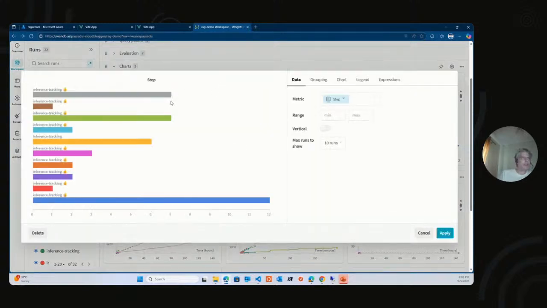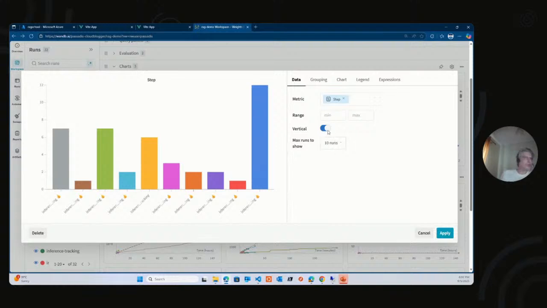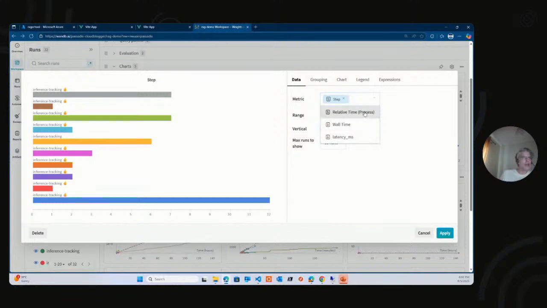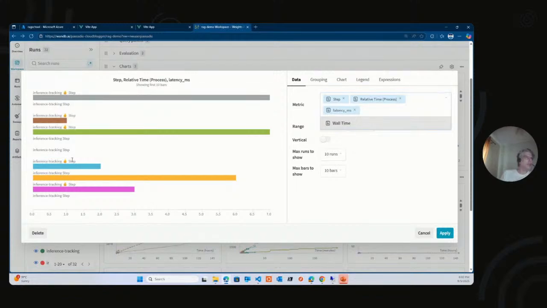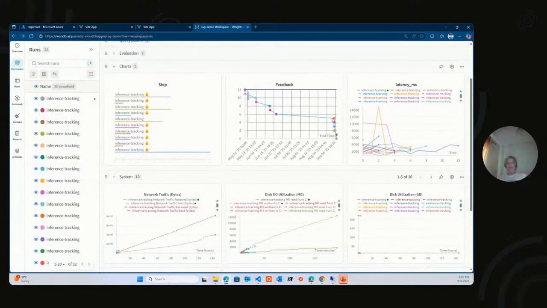This is the feedback chart, and this is the step chart. This is per inference. So we're already here in seven steps. Yes, the metric is step. So each run, each time we provide an answer, it's a step. Ten rounds maximum. We can do it vertical, of course, but it's nicer in that case like this. Yes, you can have an axis here with the relative time or even the latency. Perfect. You can write your own expressions. Amazing.